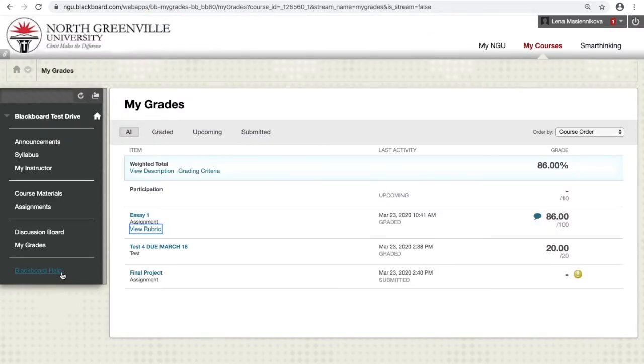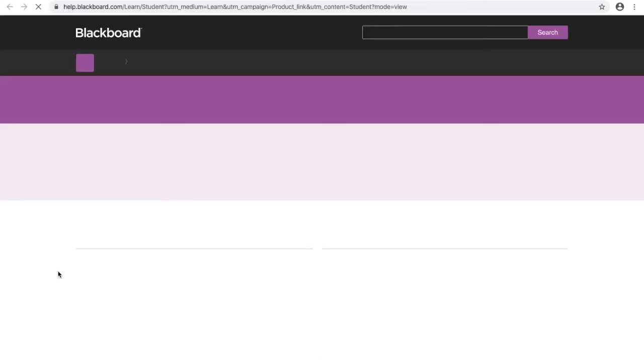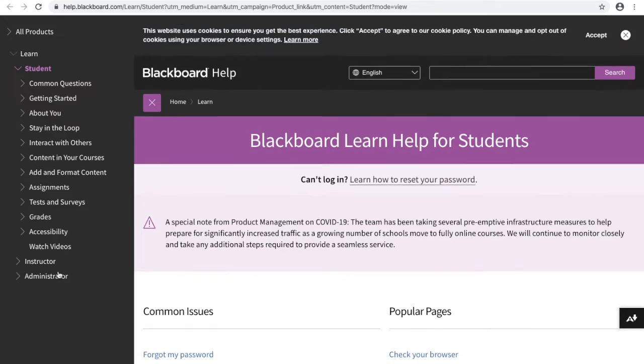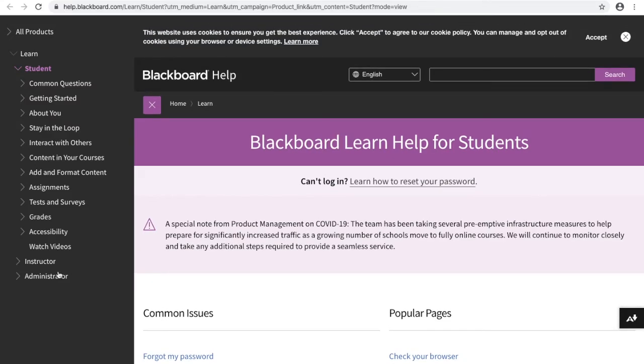Finally, at the bottom of your course menu, click Blackboard Help to access Blackboard's help page for students. On this page, you'll find articles and videos with instructions for just about any topic in Blackboard. If there is anything in particular you need help with, use the search bar in the upper right corner of the screen to search for that topic.